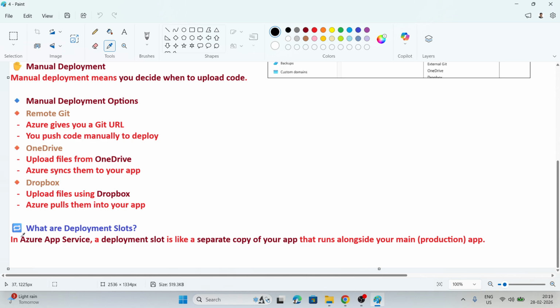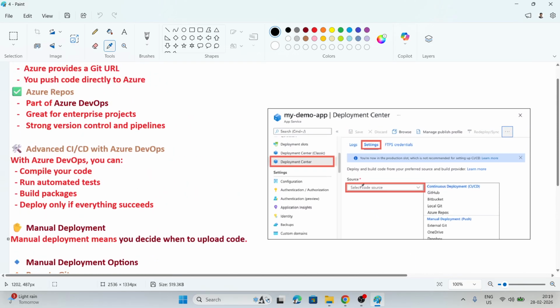What are deployment slots? In Azure App Service, a deployment slot is a separate copy of our app that runs alongside our main production app. So these are the deployment slots here.